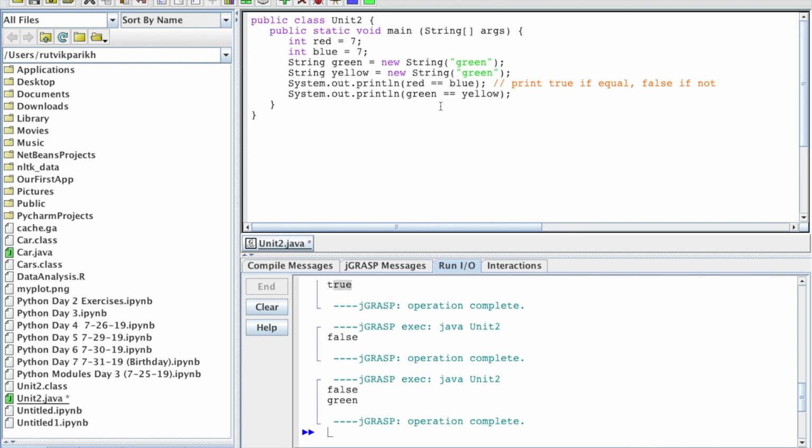However, green and yellow are objects or reference data types, and this equality is going to test for equality at, well, the physical address, which is not going to be equal because these are two different objects. So those two are not going to be equal to each other there. They have a different memory address and therefore a different physical address. That is why we get false here.